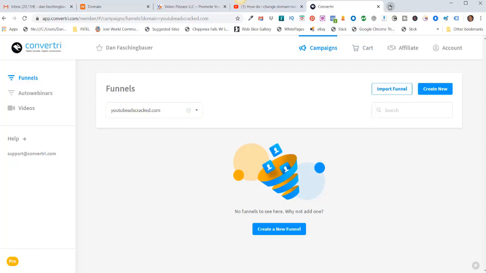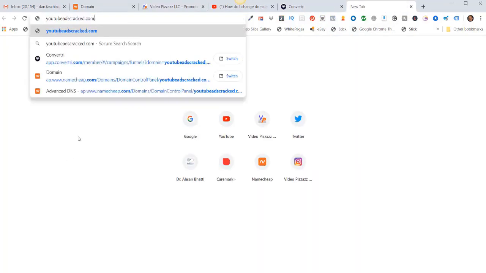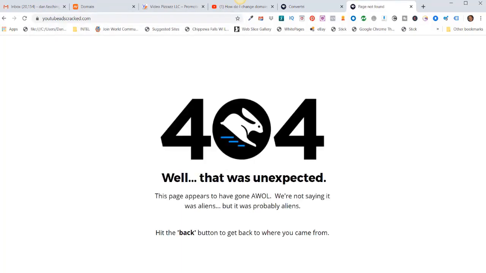So if we open up a new tab and we just go to YouTubeAdsCrack.com and click enter, we'll get a Convertri 404 error. And the reason we know it's Convertri is because it has a little rabbit here. And this tells us two things. This 404 error tells us that our URL is connected to Convertri and working because we got this Convertri 404 error. So that's what we would expect to see.